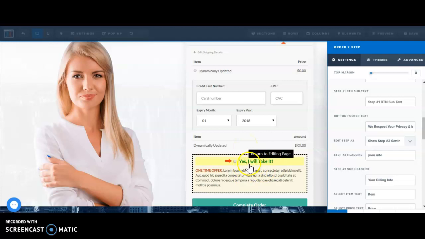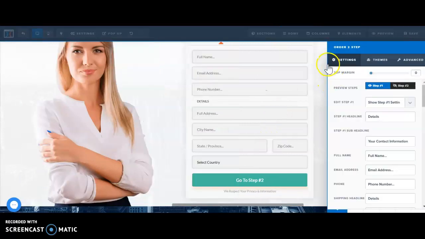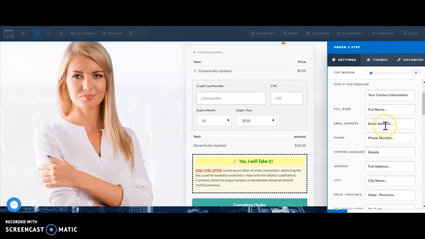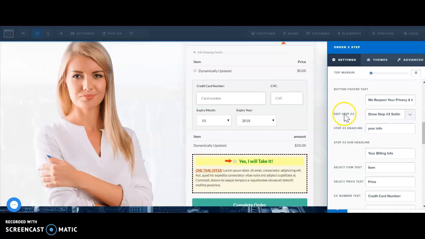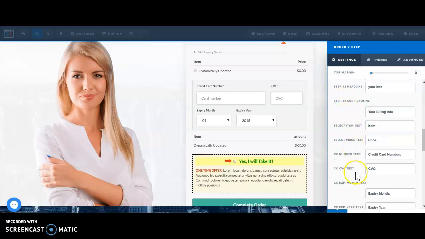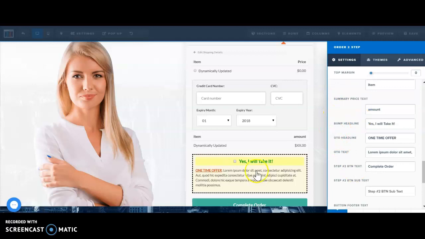As for knowing how to edit this, yes, I will take it. What I want you to do is click on the order form, the order step, click on this step 2 here, and keep scrolling down. You're going to see where it says edit step 2, and then you go from hide to show. Okay, I'll do that again, from hide to show, and then it will bring up all these things. Then you scroll down and down, and then where it says bump headline, which is this.